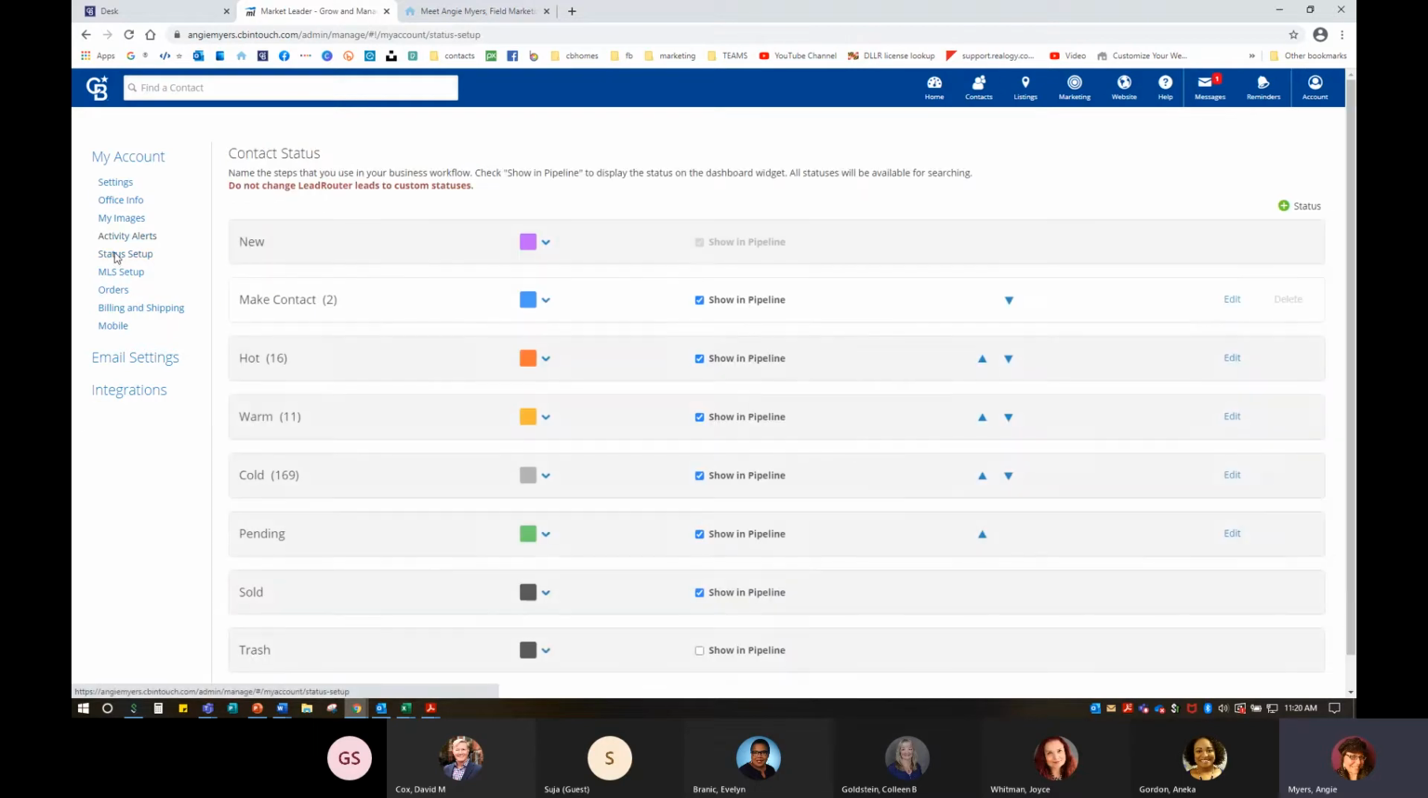I also have a status setup. This is going to be the pipeline when you come into your home page. You can set this up any way that you want. You can change all of the colors, determine if you want to show that in your pipeline, and determine what order. So anything from top to bottom, when you go into your pipeline, you will read from left to right. And then I can also go in and edit that.